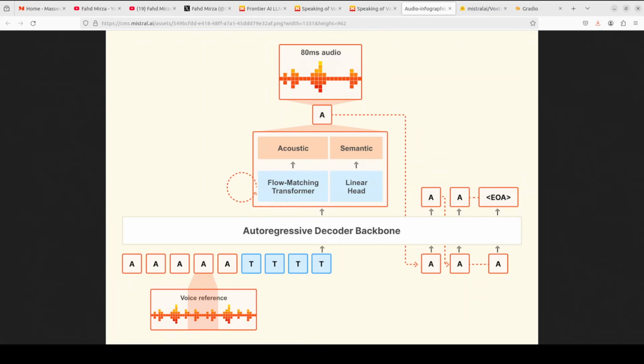At each step, the decoder runs two heads in parallel, a linear head that handles the semantic prediction of what comes next, and a flow matching transformer that refines that prediction into detailed acoustic features which are then decoded into 80 millisecond audio chunks. The whole process loops autoregressively. Each generated audio token gets fed back as context for the next step until the model emits an end-to-end token.